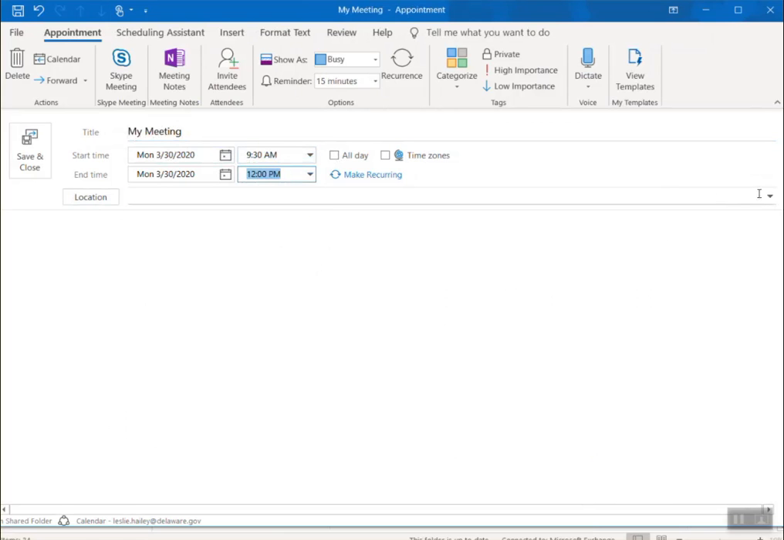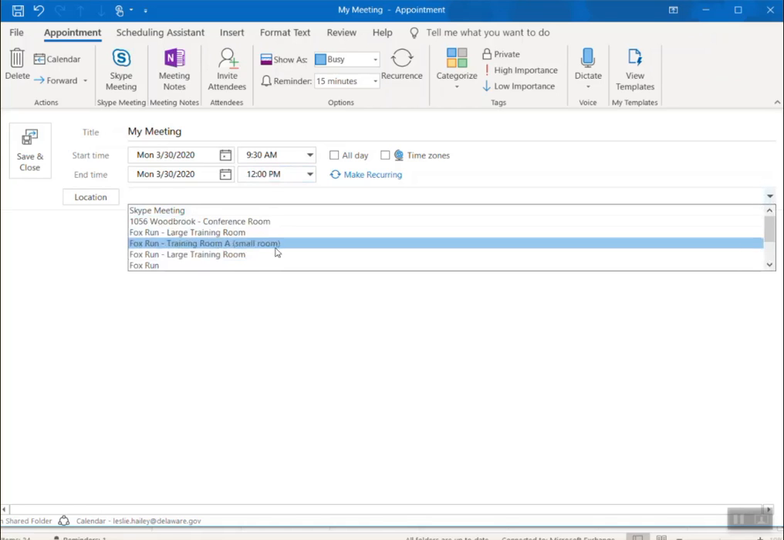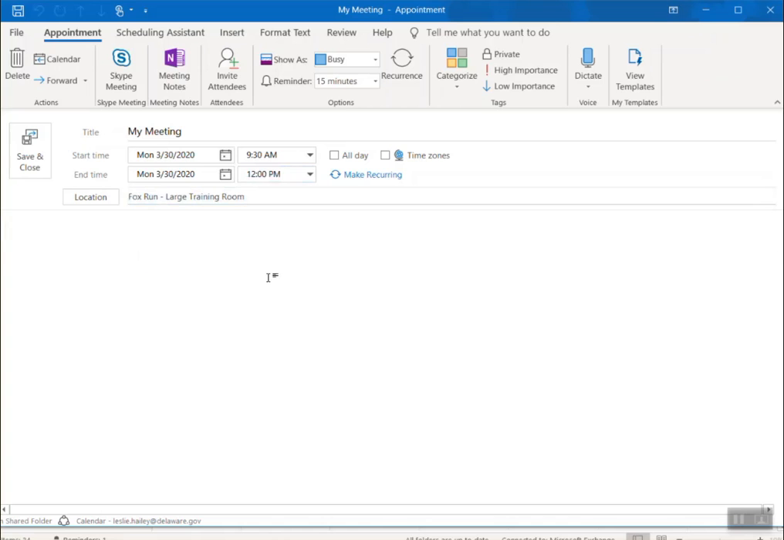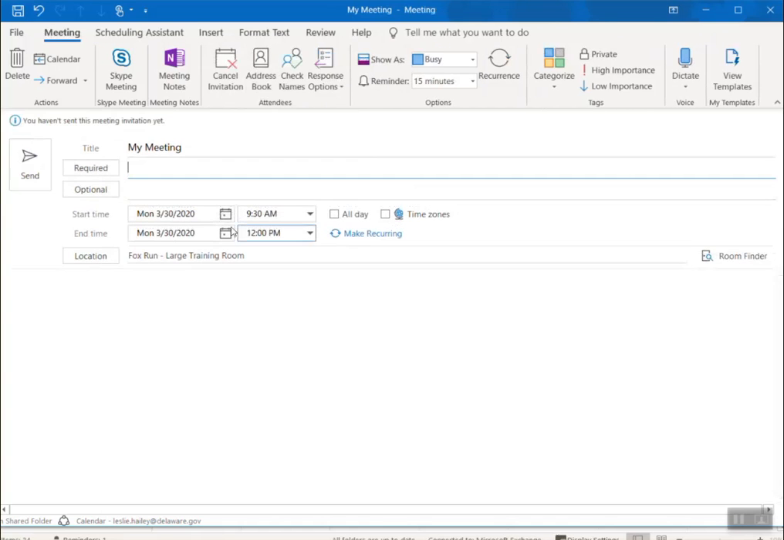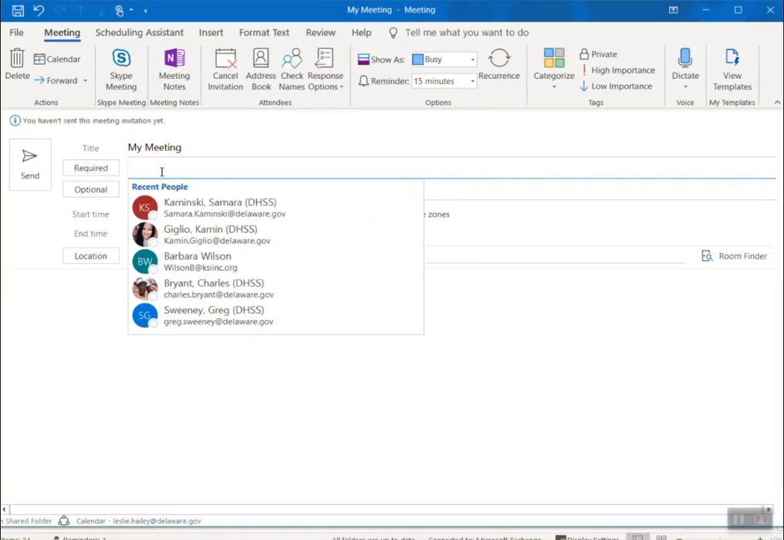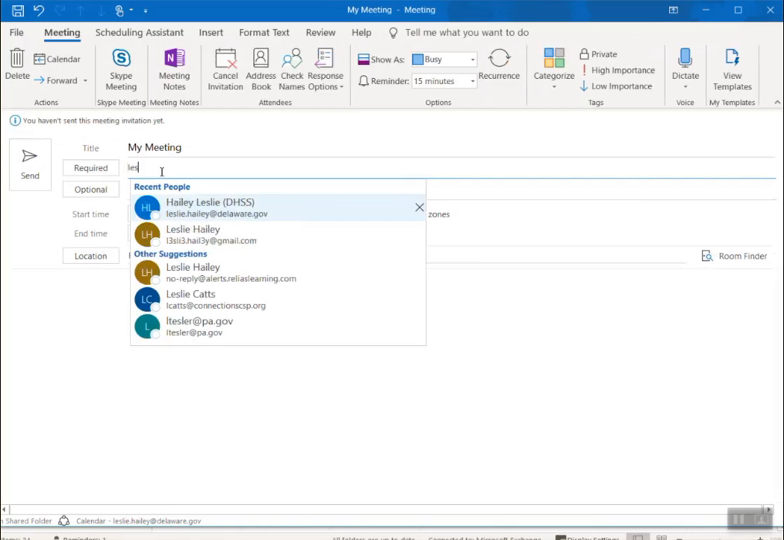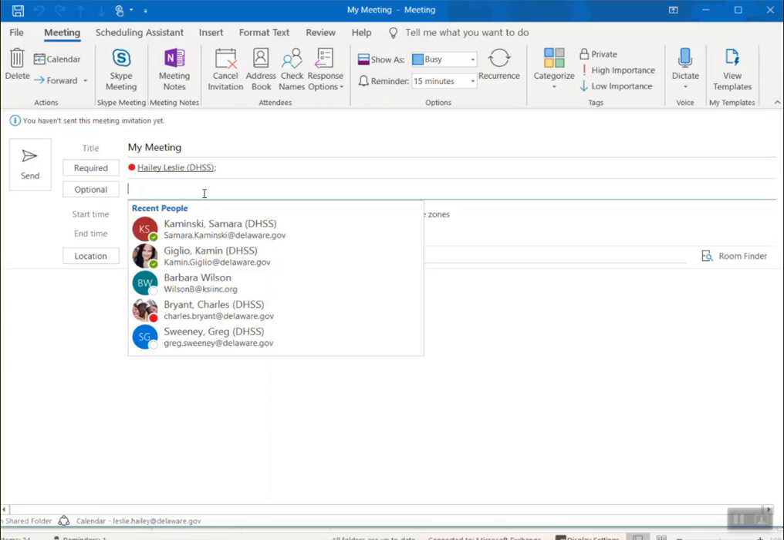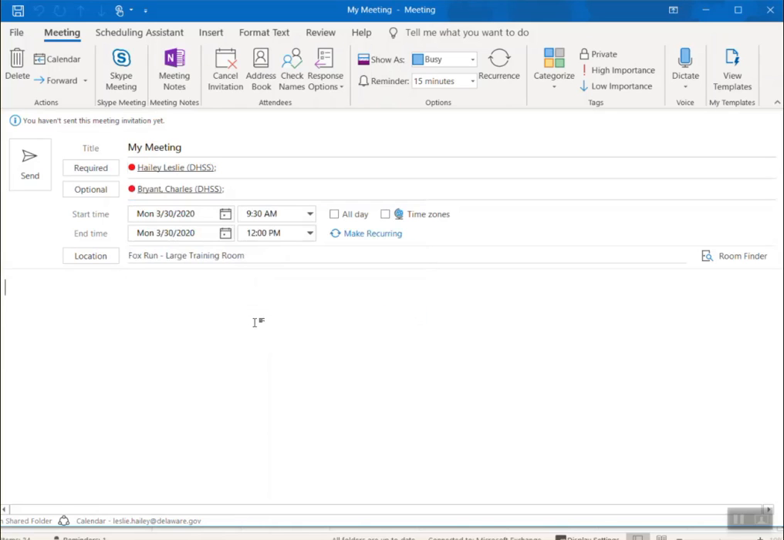You can choose a location from a drop-down if you've typed it in before. So I'm going to say large training room at Fox Run. You can decide who you want to invite. Just go up and click on invite attendees, and I think I'm going to be required to be in attendance, and I think optional will be Charles, so he can attend or not. Got your times, got your dates.